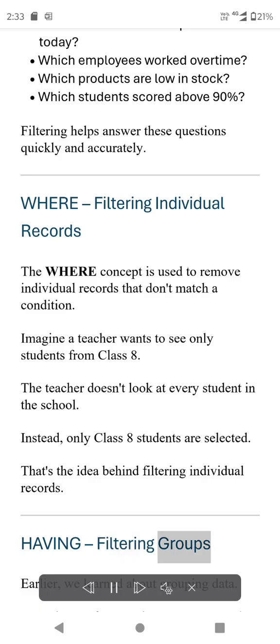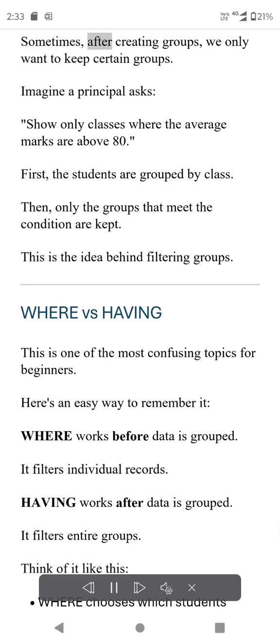HAVING: filtering groups. Earlier, we learned about grouping data. Sometimes, after creating groups, we only want to keep certain groups. Imagine a principal asks: show only classes where the average marks are above 80.